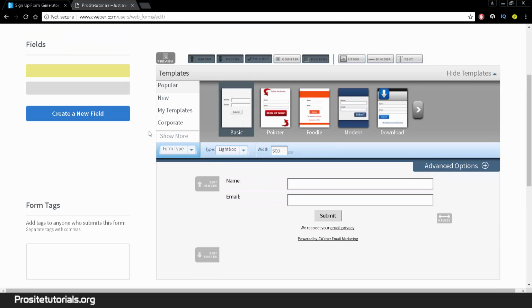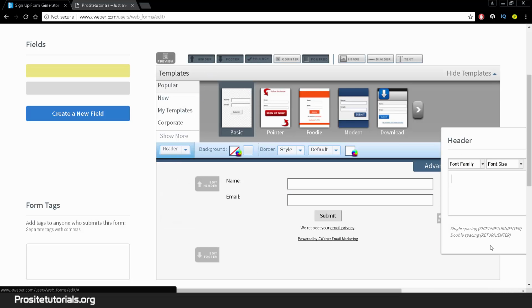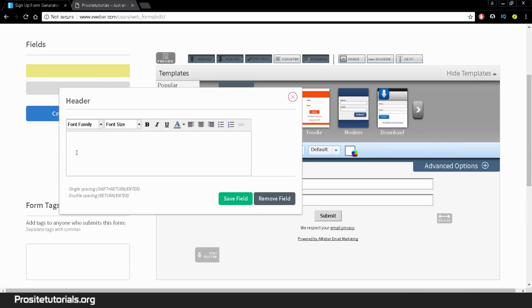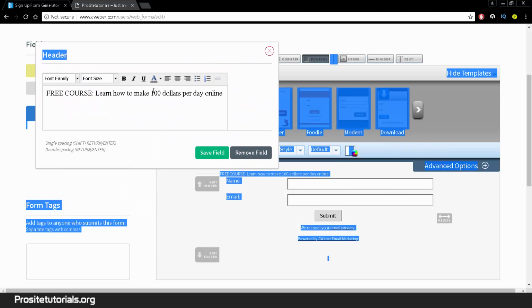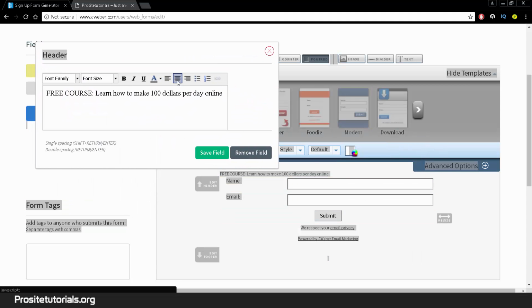Then you want to put a headline for this, so I'm going over here to the headline section, and this will be, for example, free course. This is where you basically explain what that person will get. Let's say learn how to make $100 per day online. That will be my title, and you can see that while I'm writing, it's appearing over here, and I'm going to put this into the center section.